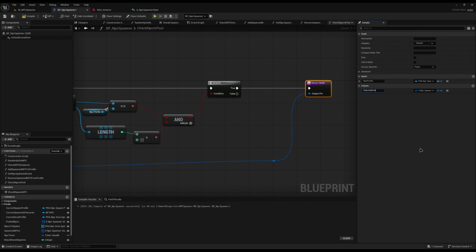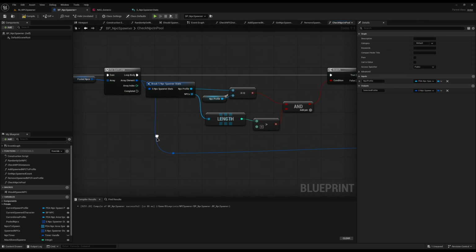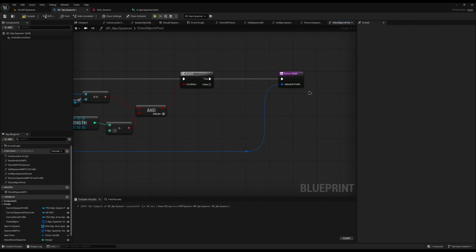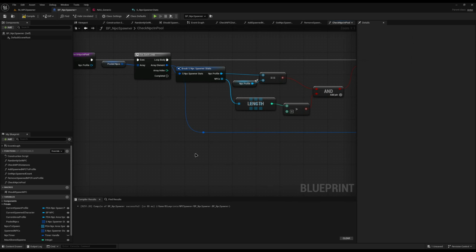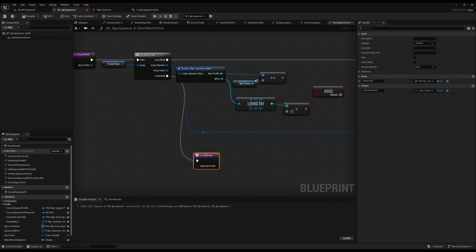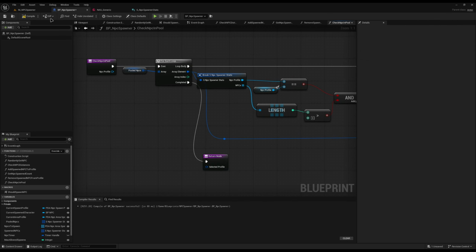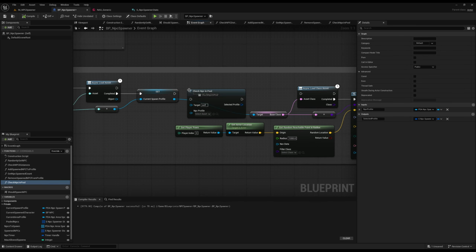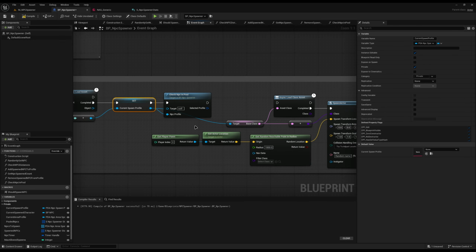And now this function will successfully check if we have an NPC profile or not. If we don't, I'm just going to simply return like so, which we should be able to check if it's valid. And then back on our event graph here, we can now add in our check NPC in pool like so. The profile we want is our current spawn profile. But whilst looking at it now, I actually think we're going to modify it some more.